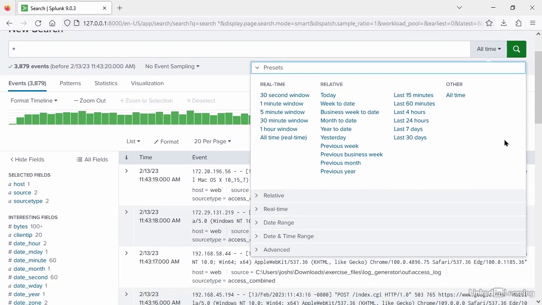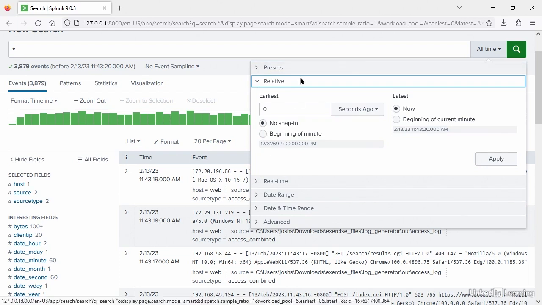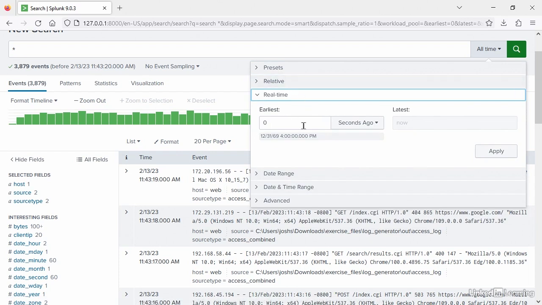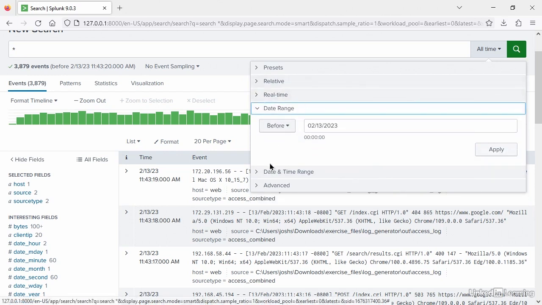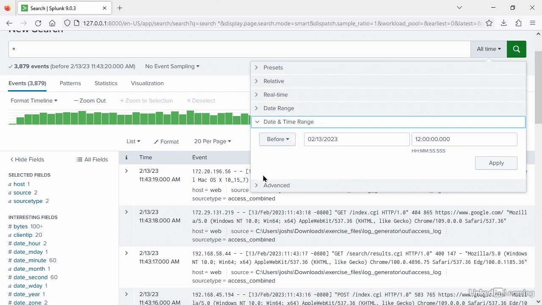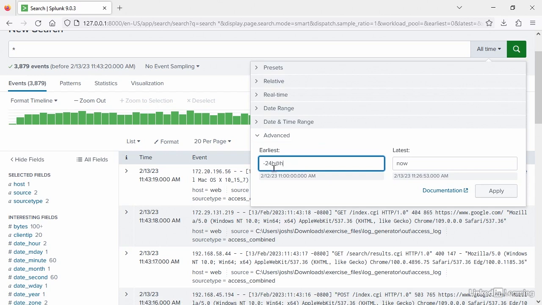The time selector also has options here to be a little bit more precise. We can use some relative time windows. We can get specific about real time. So we could say a certain number of seconds, date range, or date and time. And in the Advanced tab, there is a special syntax that you can use for specifying the dates and times. And the documentation is linked here. We'll actually look into this a little bit more later on.